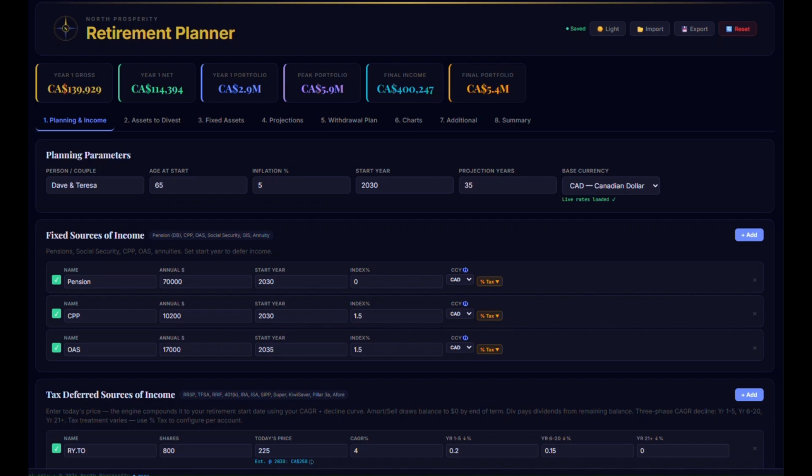The Retirement Planner is a complete year-by-year retirement income and portfolio projection tool. It models every income source, every asset, and every withdrawal across your entire retirement horizon, so you can see exactly where you stand and plan with confidence. Let me walk you through.